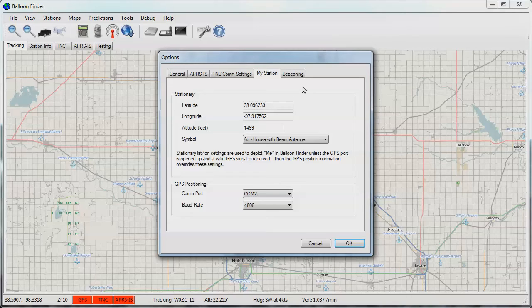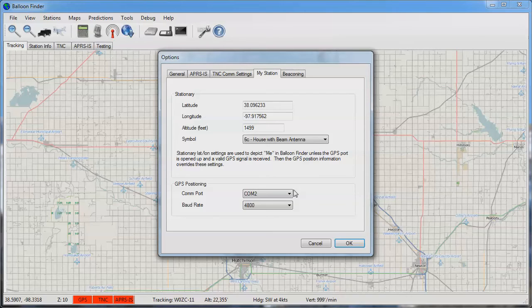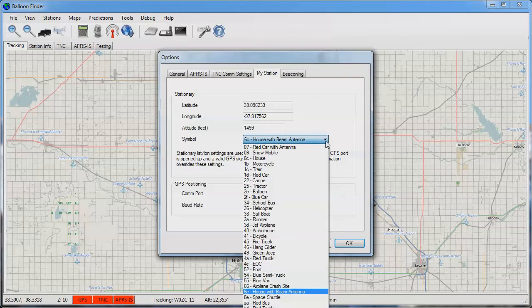These are the parameters that tell the Balloon Finder where you are located. By default, Balloon Finder will use the stationary latitude, longitude, and altitude settings that you have selected. If you have a GPS connected to the Balloon Finder and have the COM port opened, the Balloon Finder will use the GPS position coming in. Here you can select the COM port and the baud rate for the GPS received data. And finally on the screen you can set the symbol that you want to use.